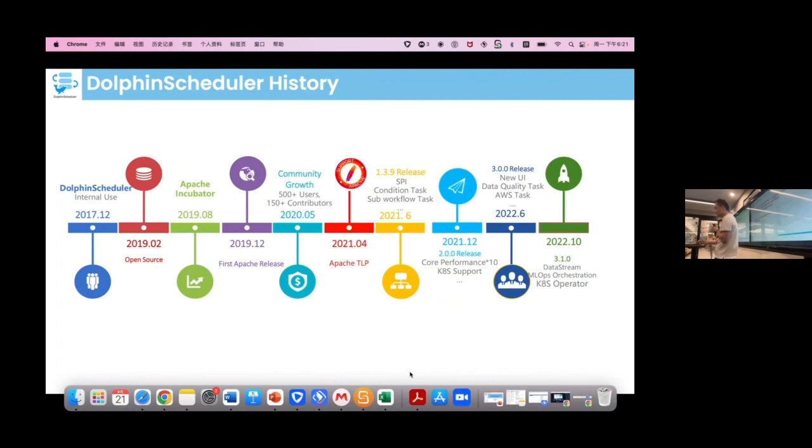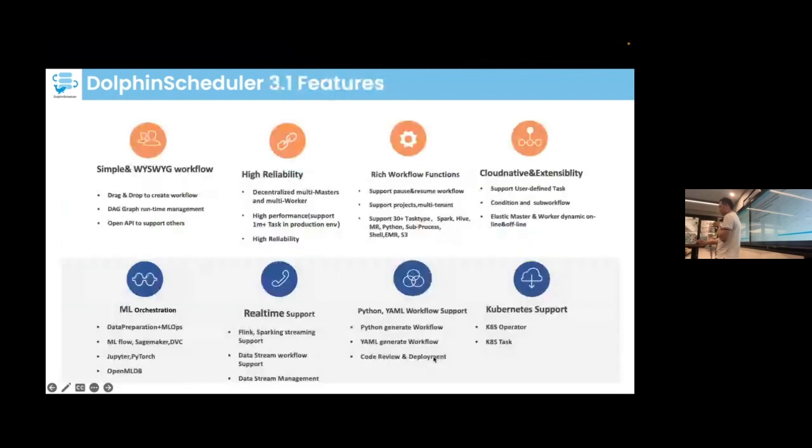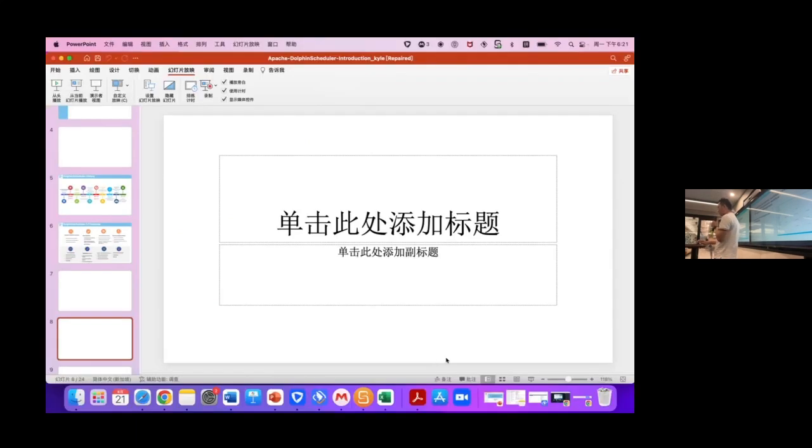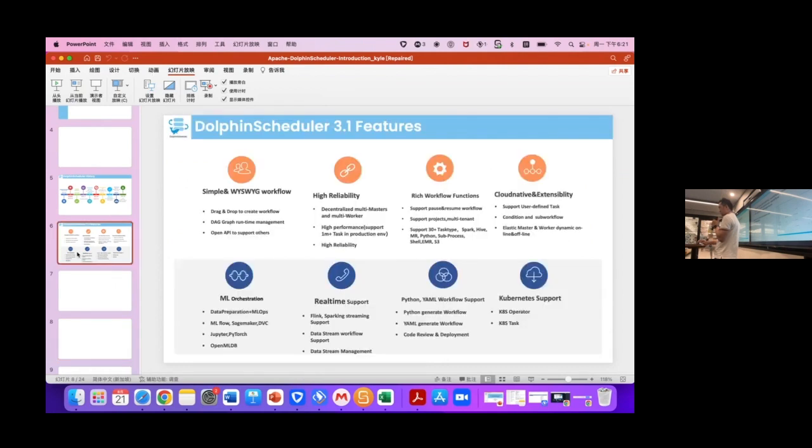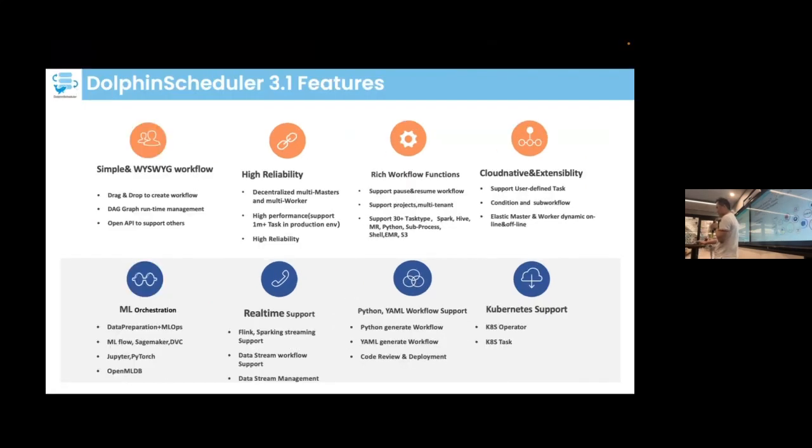The biggest advantage of DolphinScheduler is its agile and flexible workflow management. You can use drag and drop, or another way is what you see is what you get for workflow creation and management. And also, as I mentioned before, you can use Python or YAML to generate the workflow, and also use the API. So it's suitable for both developers and non-developers.